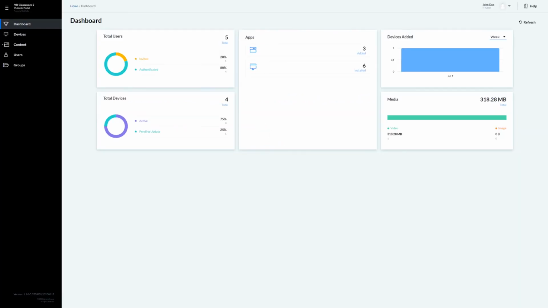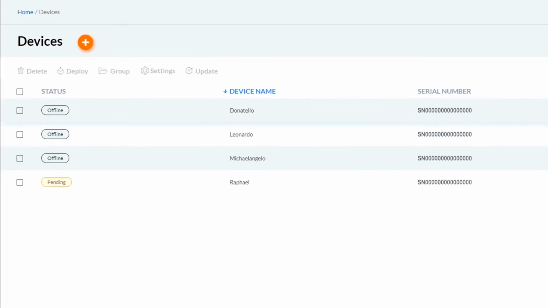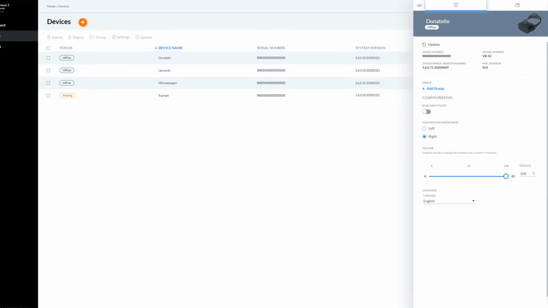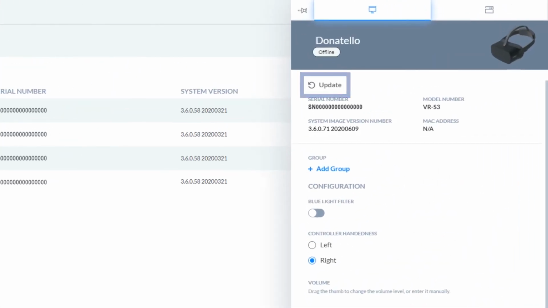To manually update devices during active hours or when the policy is set to manual, go to the Devices section of the ThinkReality portal. Select the devices that you wish to update and click the Update button at the top of the devices list. This button is disabled unless an update is available. Individual devices can also be updated by clicking the Update button at the top of the device slide-out menu.